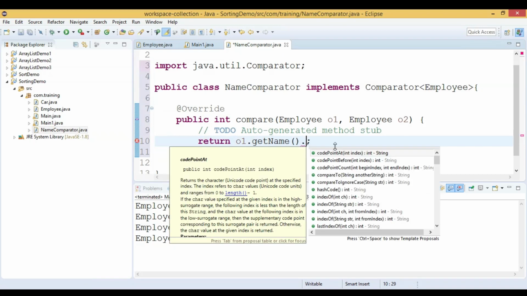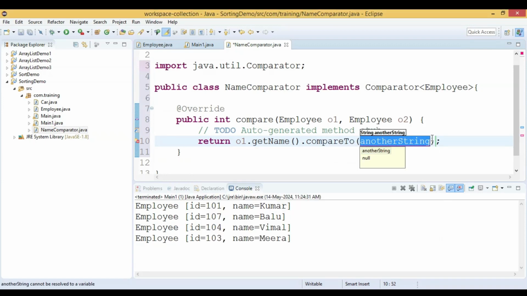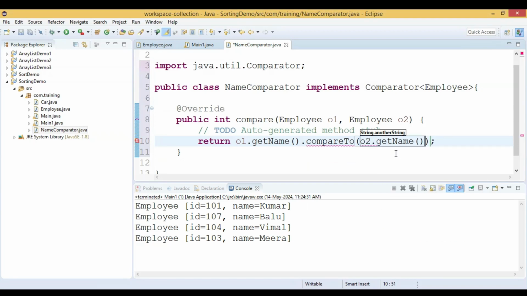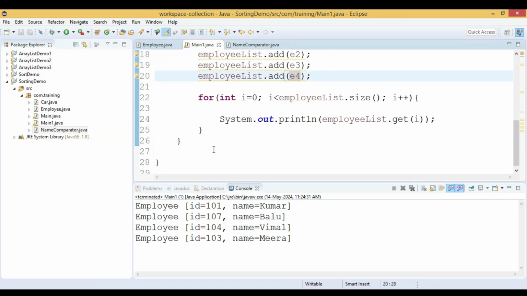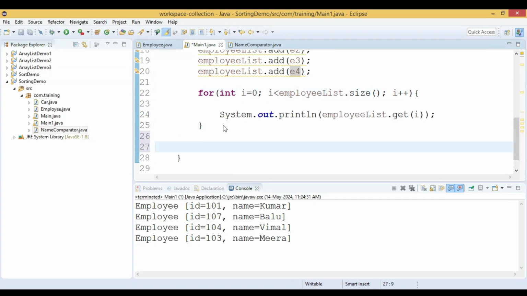Since name is a string, it implements the Comparable interface. So the compareTo method is available here, and we pass the other value, o2.getName, right? So now we can go to the main class, and inside the main class we have to first print after sorting. Before that, we want to sort it now.